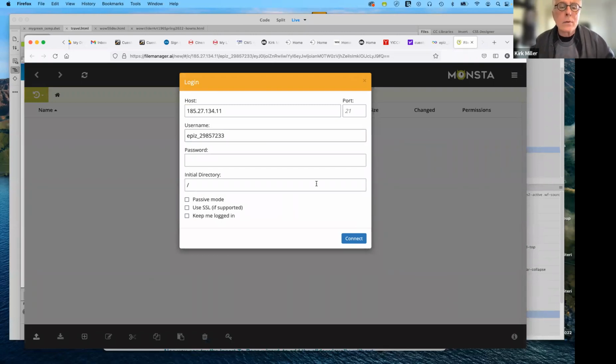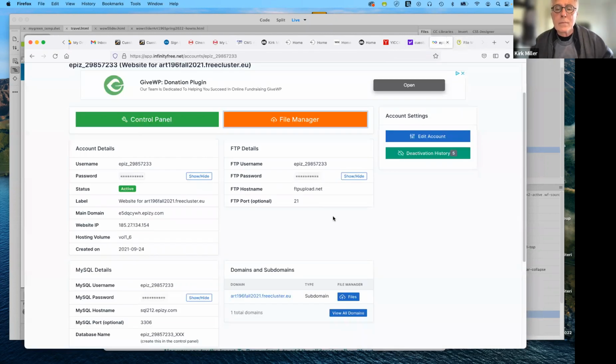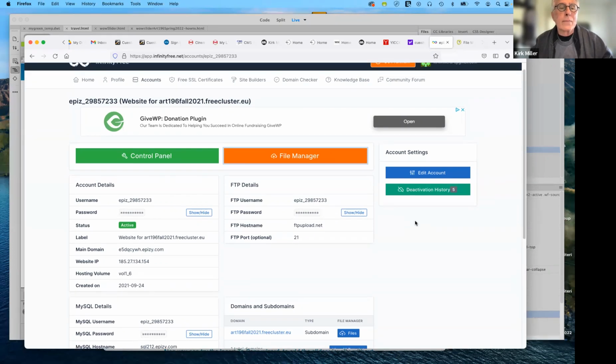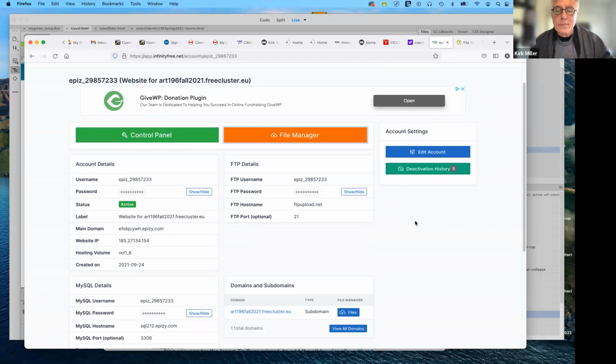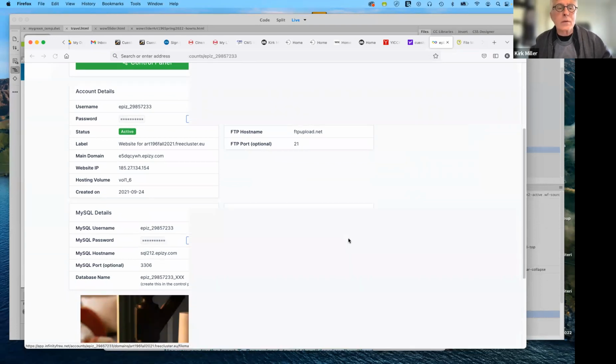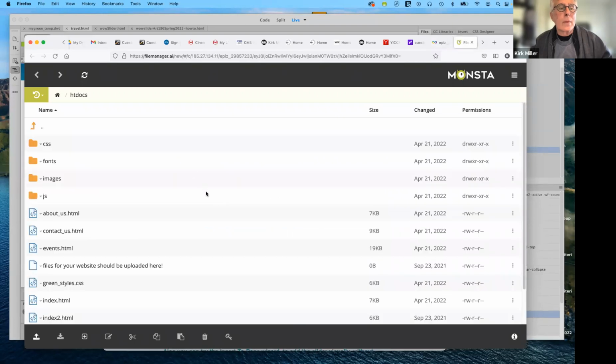So hold on, I don't want that. Let's go back. No, I don't want that. Where is it? Maybe this was deactivated. I don't know, because I don't use it every day. So let me go to files here and see if that takes me there. There we go. So here they all are.